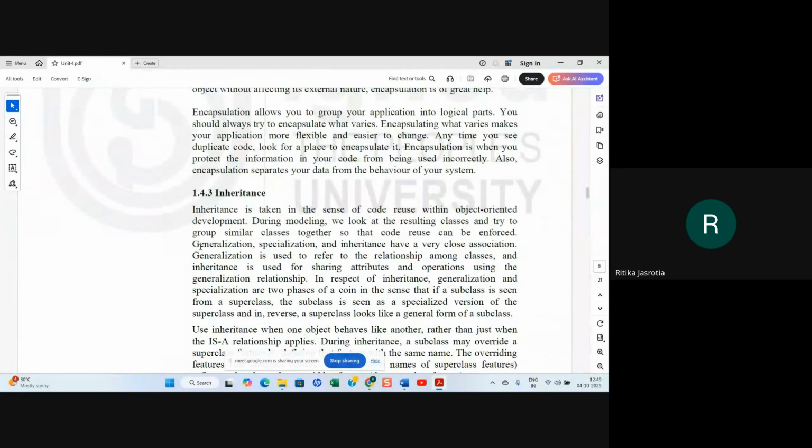So we have two things which are known as generalization and specialization. A question can be asked on generalization and specialization also, and inheritance has a very close association with them. Generalization is used to refer to the relationship among classes, and inheritance is used for sharing attributes and operations using the generalization relation. So basically, inheritance and generalization are the same thing. You generalize, that means you make a parent class and subclass, or base class and subclass, and that is inheritance. In inheritance, you can share the attributes.